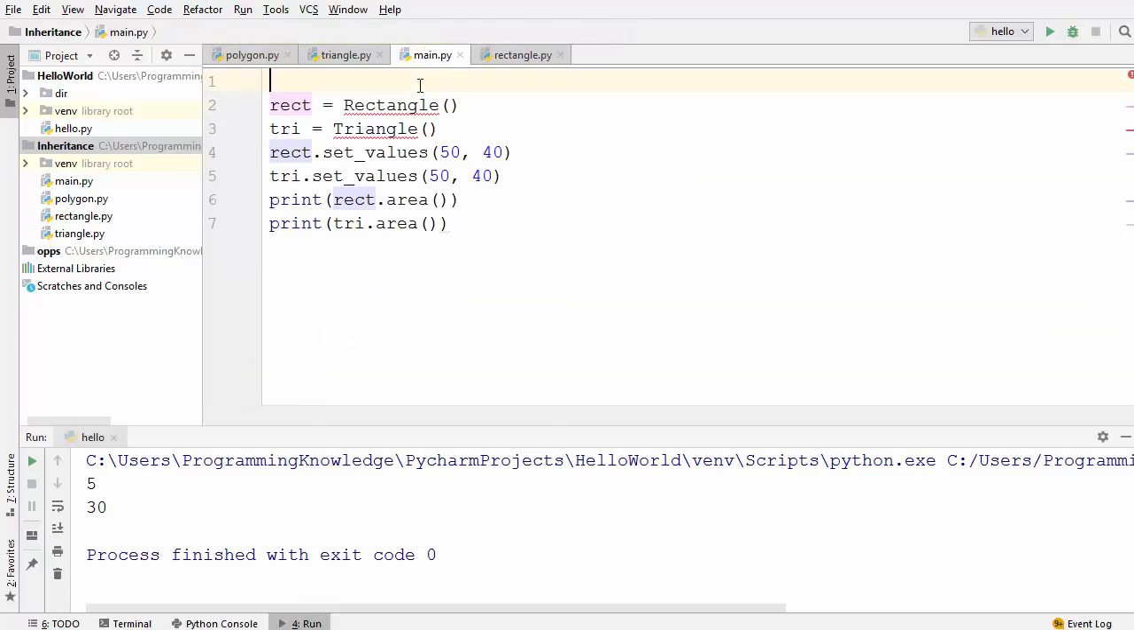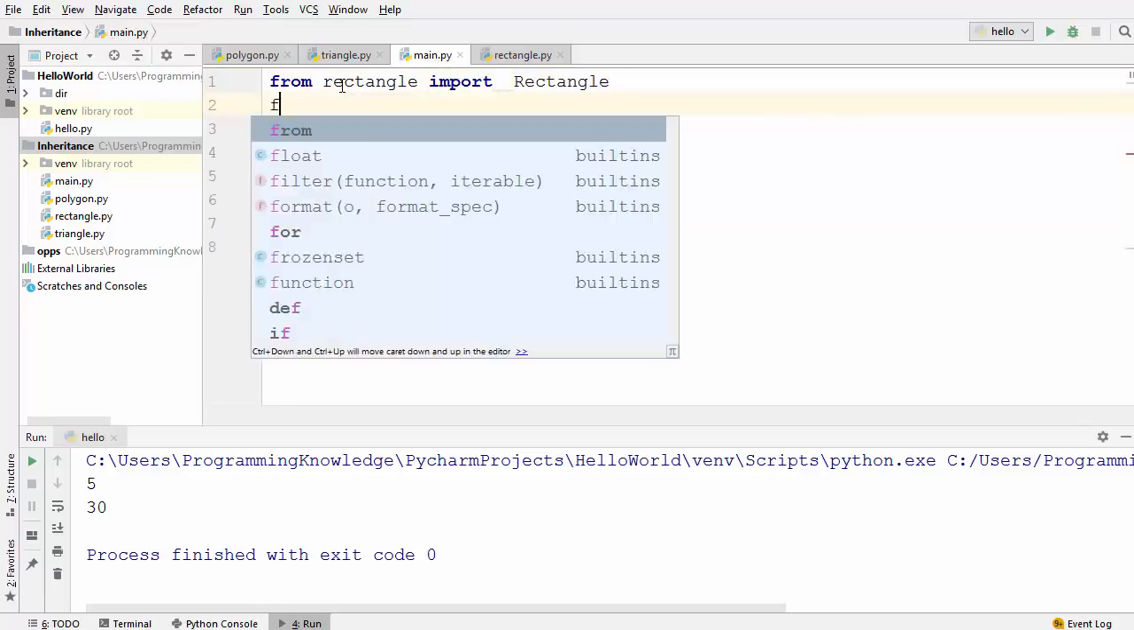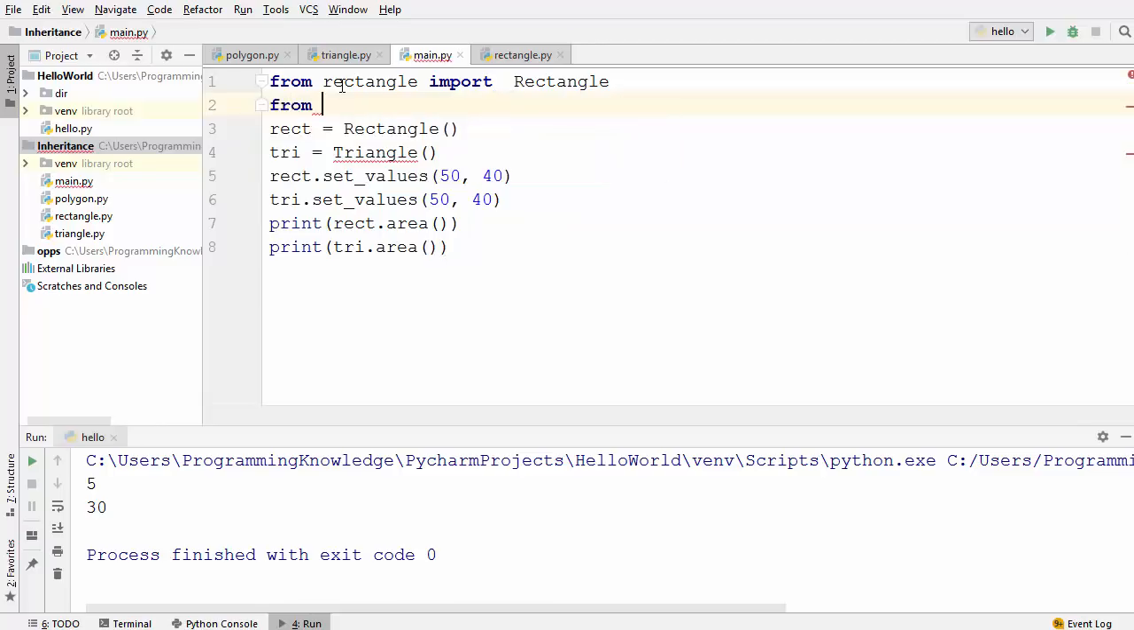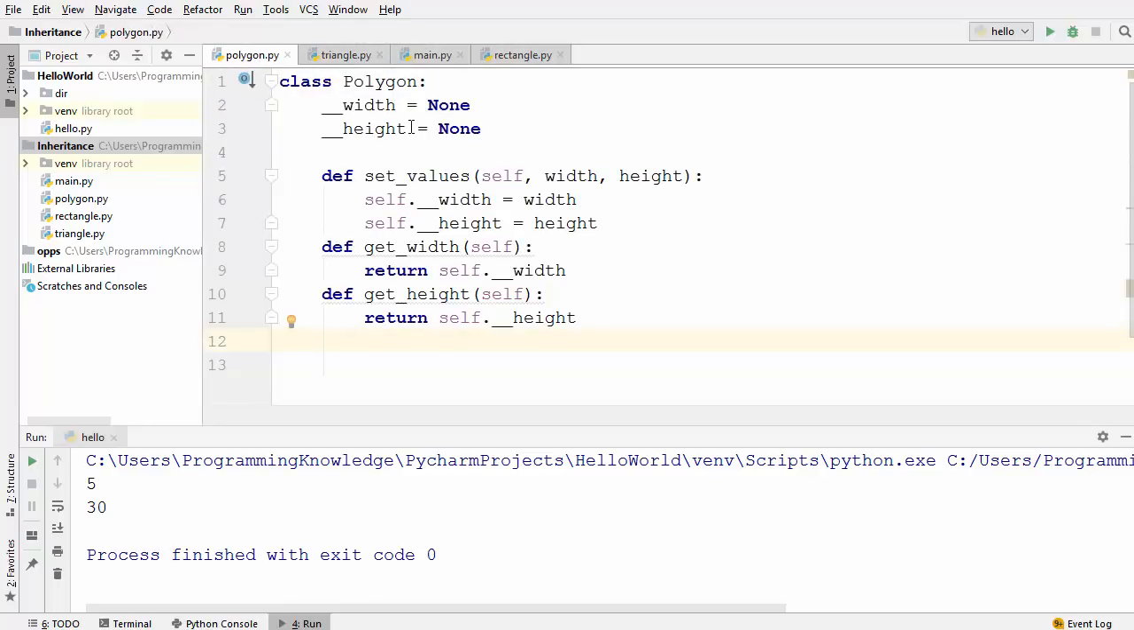Let's go to the main.py file, and here you will see a red squiggly line under the rectangle and triangle classes because we haven't imported triangle.py and rectangle.py into our main.py file. So the procedure is the same. From your file name, which is first of all rectangle, import the name of the class, which is rectangle. The same we will do for the triangle class. So from the triangle file name, triangle.py, and then import the name of the triangle class. And you will see as soon as you do this, the error is gone. So now there is no red squiggly line under any of the code.